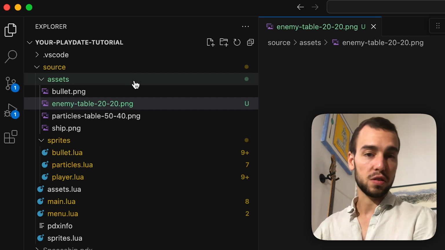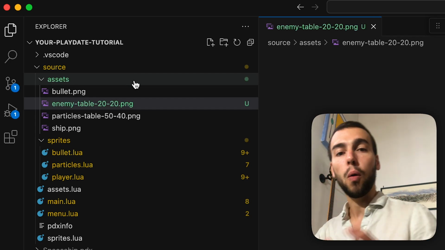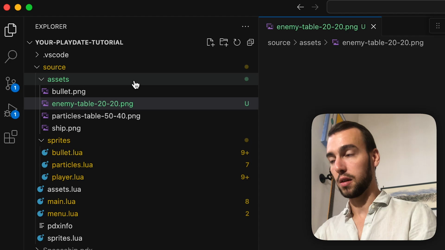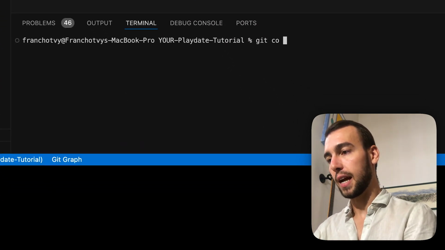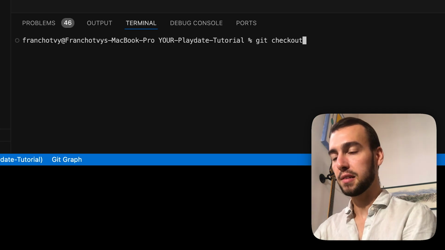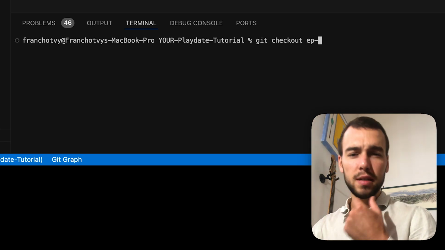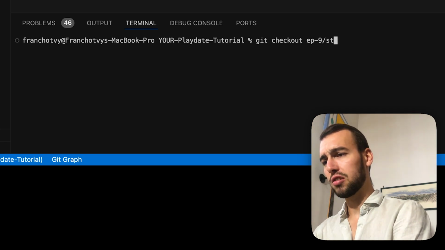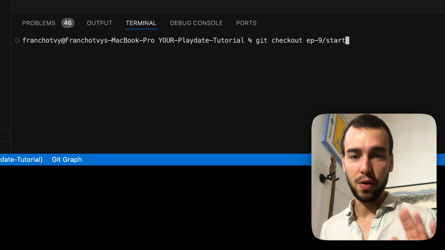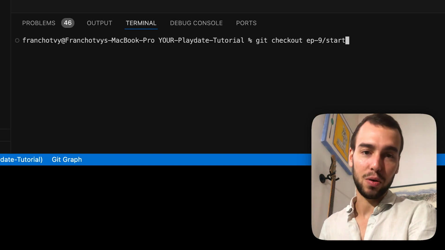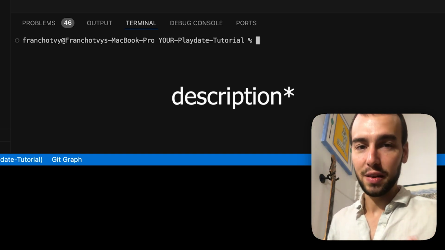If you want to just grab it from down below or get up to speed using git checkout, you're gonna have to do a command something like git checkout, sorry if you don't have the alias, git checkout episode 9/start. If you don't have git set up, then the resources will be down in the comments below.